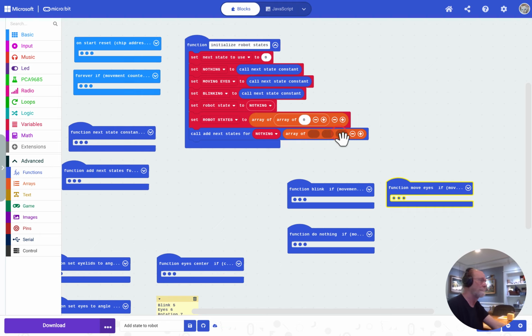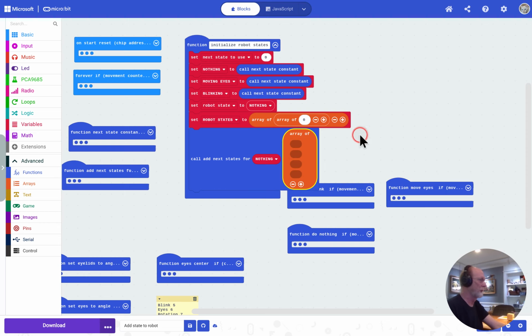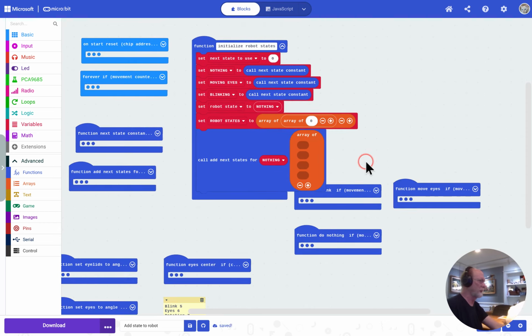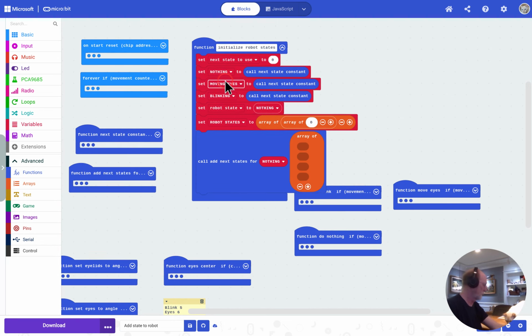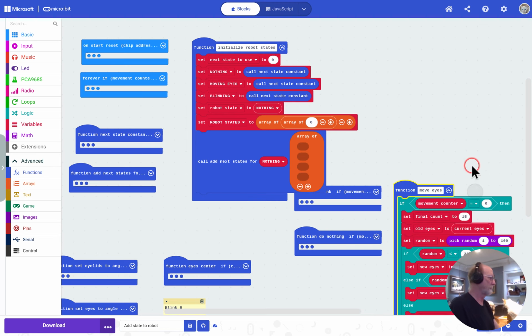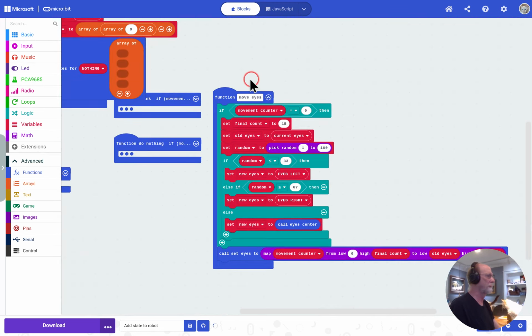All right. So I'm going to add another state. So moving eyes is going to be from moving eyes left to right, and we're also going to have center eyes. So I'm going to create a function by duplicating this.